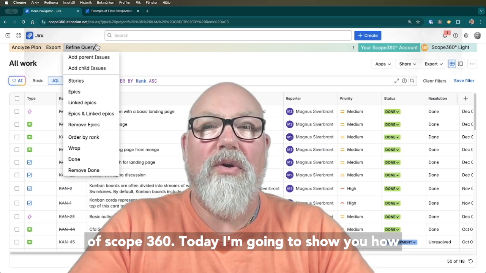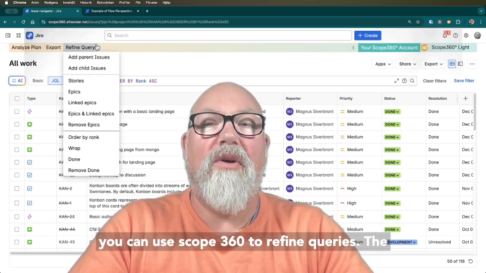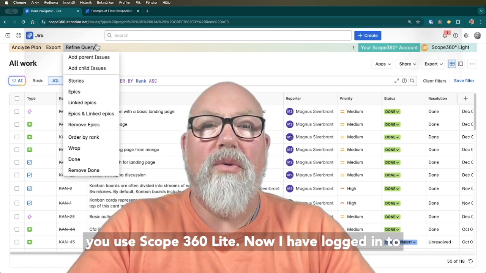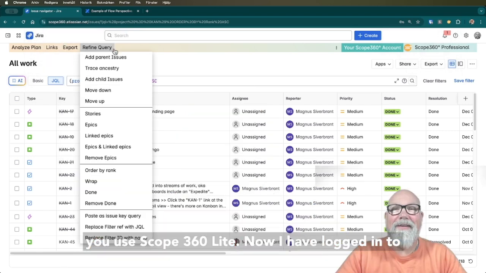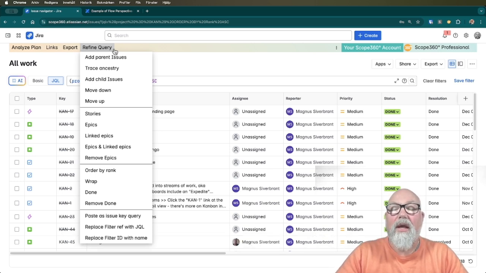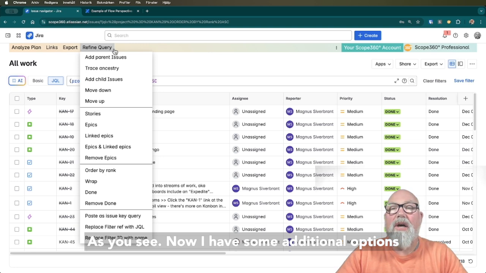Today I'm going to show you how you can use Scope360 to refine queries. The menu you see behind me is the one you get when you use Scope360 Lite. Now I have logged in to Scope360 and I have access to Scope360 Professional. As you see, now I have some additional options in the Refine Query menu.